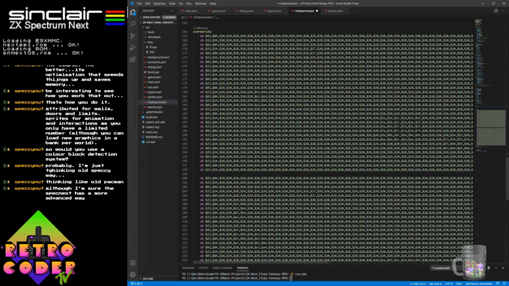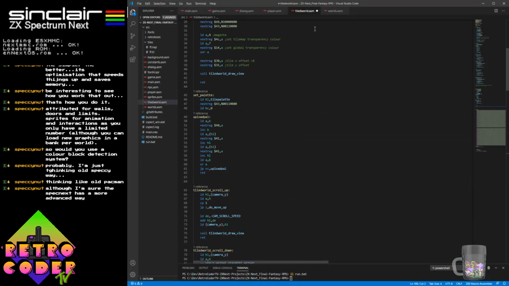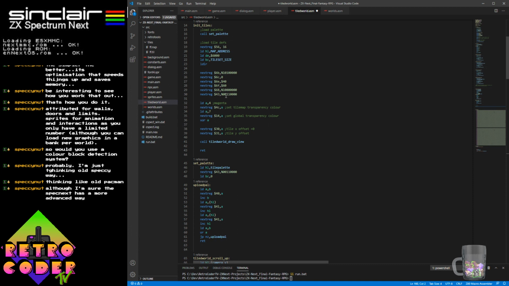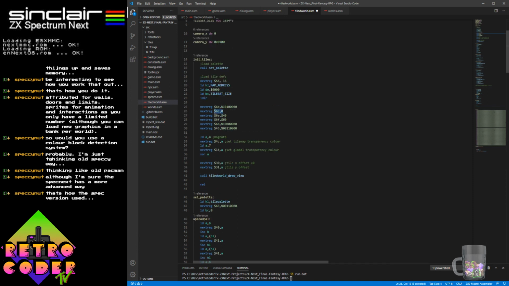I'm sure it will have. I know there is an attribute byte for the tile. We set it to default. One of these. I expect it's that. 6C. I'll look it up now and see if I can find some info.